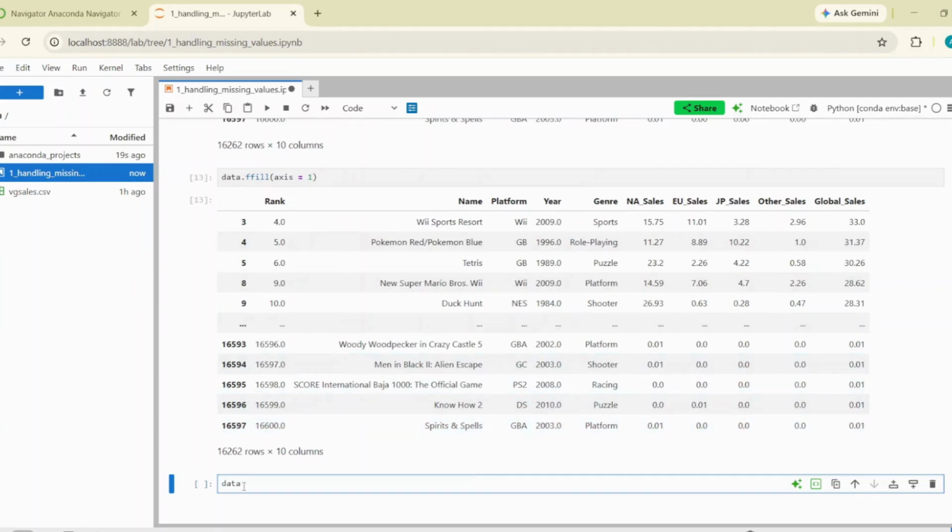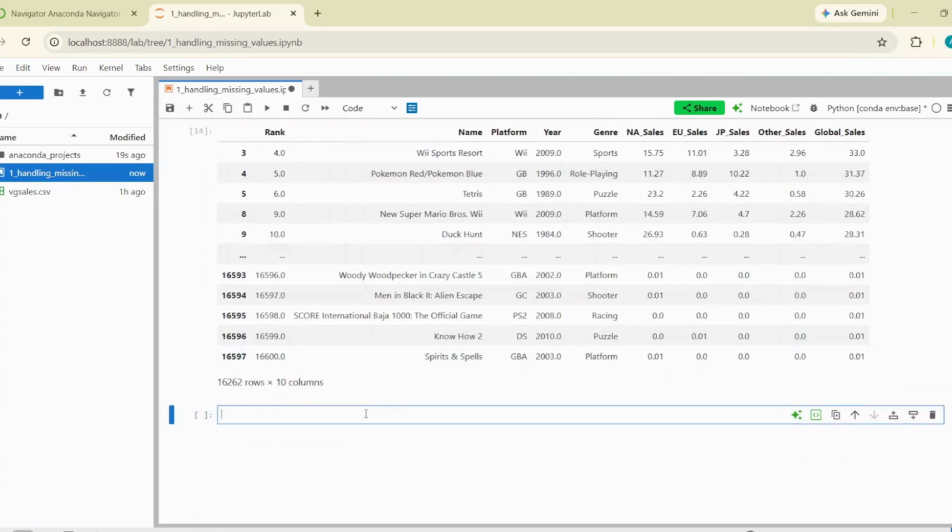Now data.bfill, backward fill. What does backward fill do? It will take the next value. If this is a null value, it will take 30, the next value. Okay, write axis equals 1. Shift plus Enter. This is also one way to handle missing values.